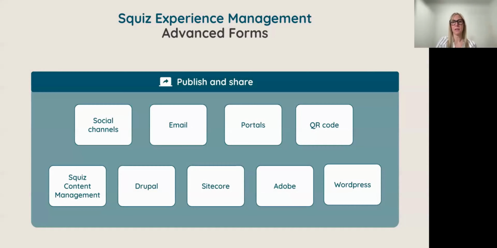And it's really easy to publish and share the form itself. You can embed the form on your website, whether that's a Squiz site or a third-party website, such as Drupal, Sitecore, Adobe, WordPress, or some other customized CMS. And you can share on your social channels and by email with a URL link. You can place it onto the portal, or you can easily generate a QR code for fast data collection.